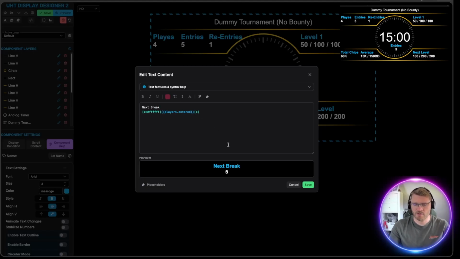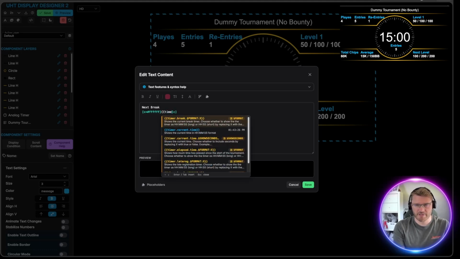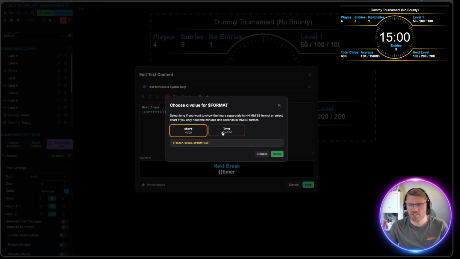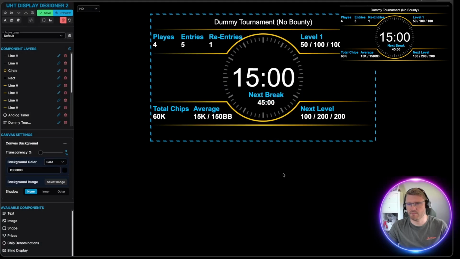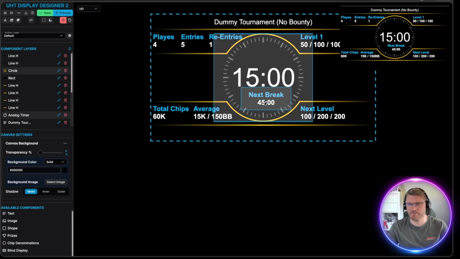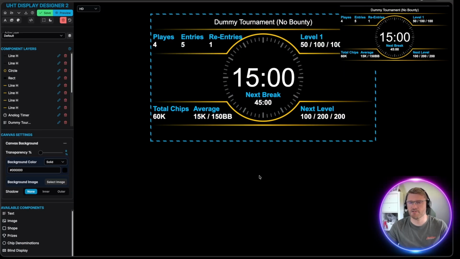And here we're going to use a different variable or placeholder. Look for timer break, and we select which format we want, whether we want to show the hours or only the minutes, and I like to go for the short one, only the minutes. Put insert, save, and now we have our break timer active. So now it's also centered.